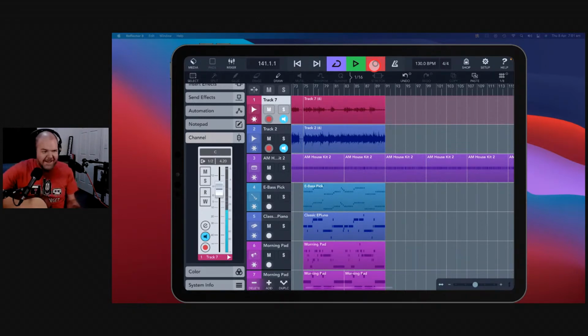Where am I recording? Oh, I've got the loop thing back on. All right, undo that. I've got the loop thing, so it's recording down the end there. All right, this is going to work this time. There we go. 4, 5, 2.